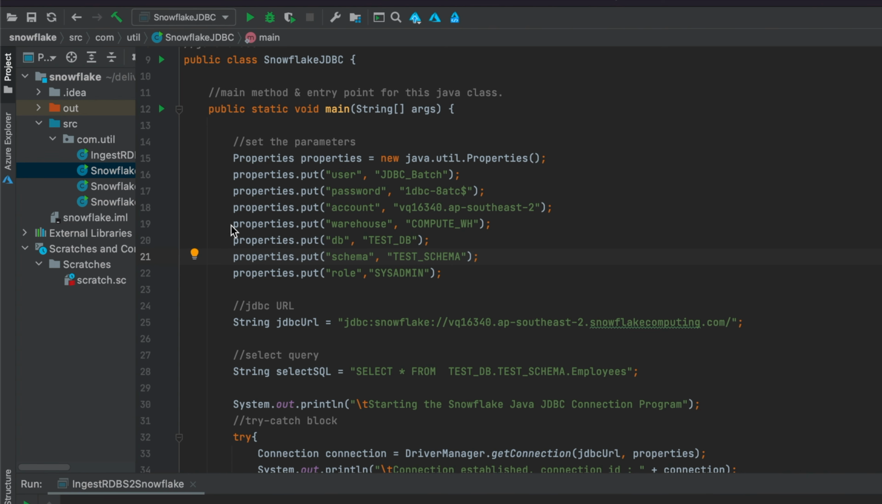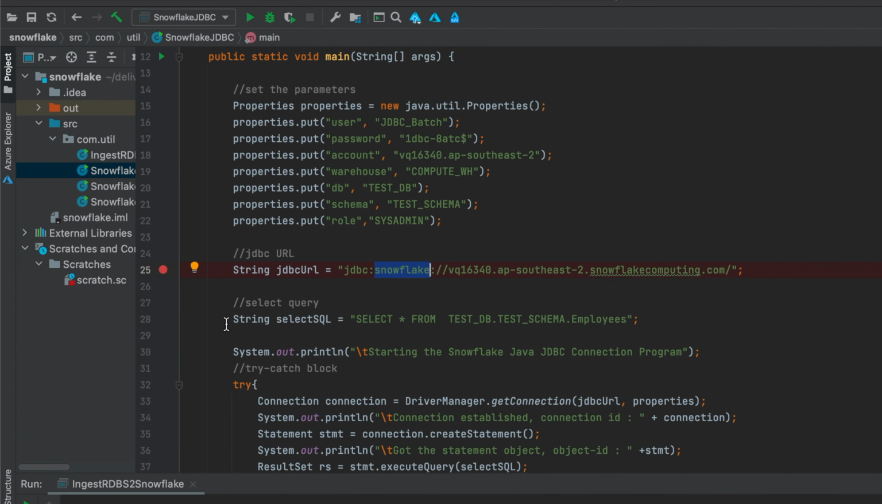From line number 15 to line number 22, we can see I have defined this properties object. We are creating an instance of the properties object and we are setting different values which are required to establish a Snowflake connection. On line number 25, we have this URL where it starts with JDBC as a protocol, Snowflake as a JDBC driver, followed by the host name for your Snowflake instance. Line number 28 is a select statement, and this statement will be executed to check whether we can communicate with a Snowflake instance or not.